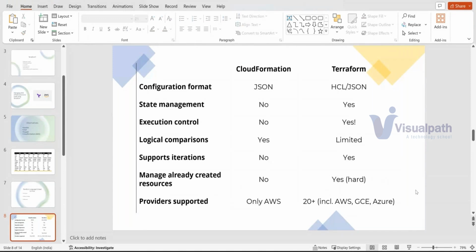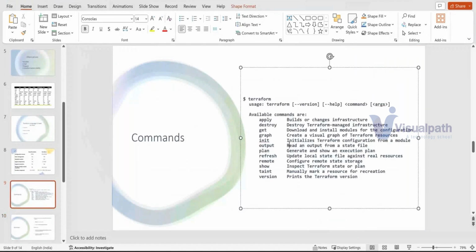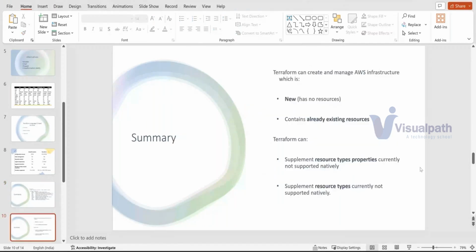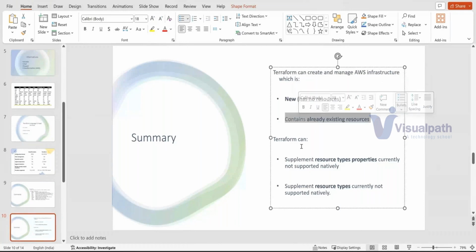Command wise, as I told you, the commands are pretty few in Terraform. What we are going to do in this course is look at the commands, which are pretty simple, because we are going to use them again and again. Keeping the commands in mind is very easy for Terraform, but writing your code is what we are going to focus on here. As I told you, it can create a new resource, or manage an already created existing resource also, right?